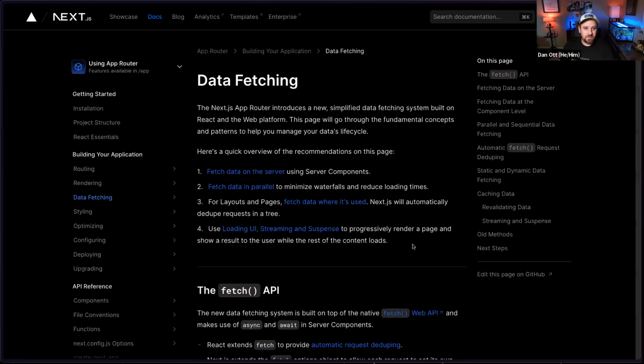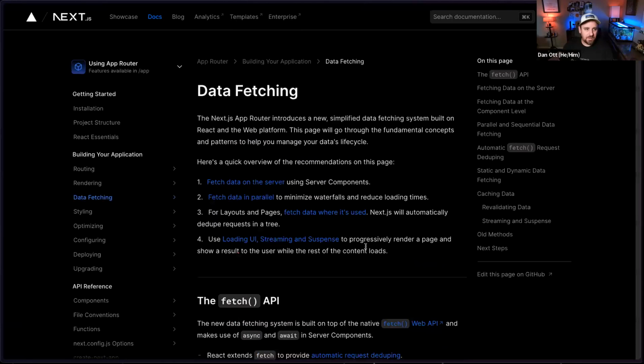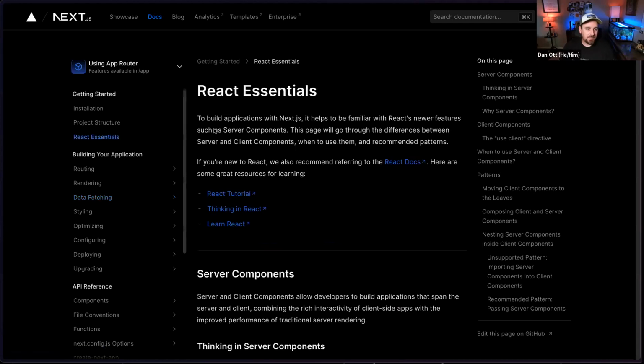So anyway, the way that we do data fetching in the app router is a lot different. And all of that is because the Next.js app router uses server components to render content, right? We talked a lot about server components in the first part, so I'm not going to dig into that too much. If you want to catch up on it, Next.js has this page called React Essentials, but this is really just about server components.